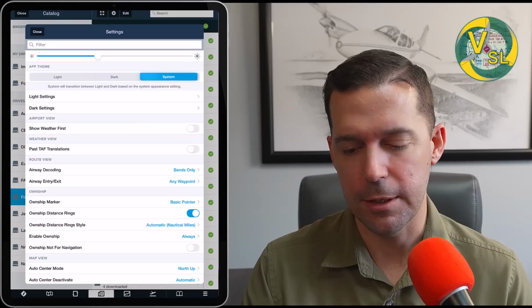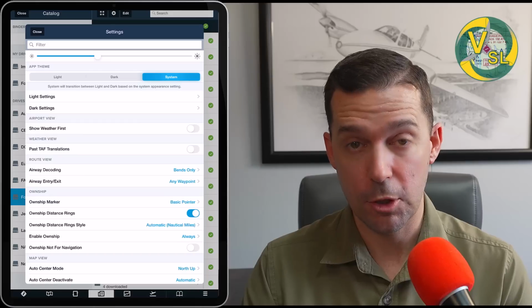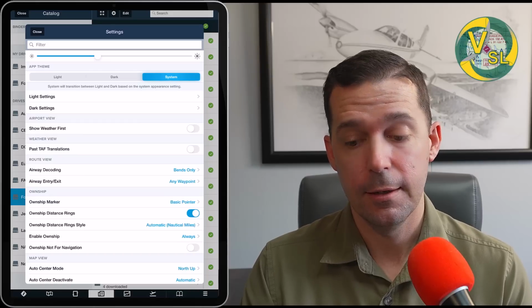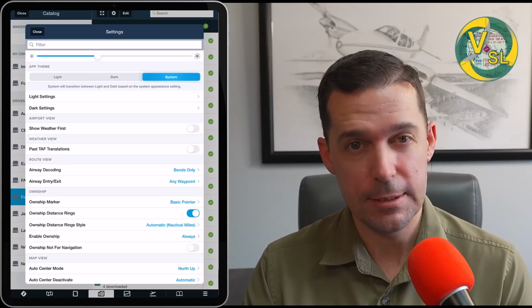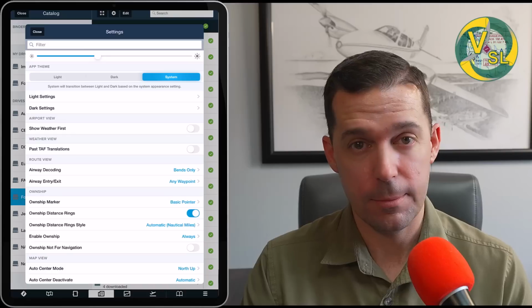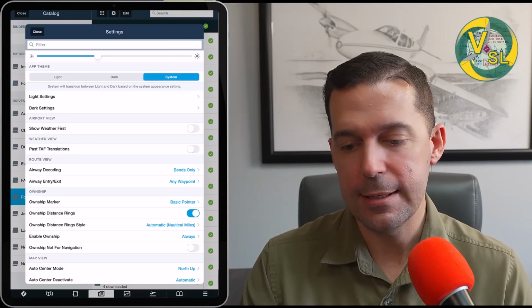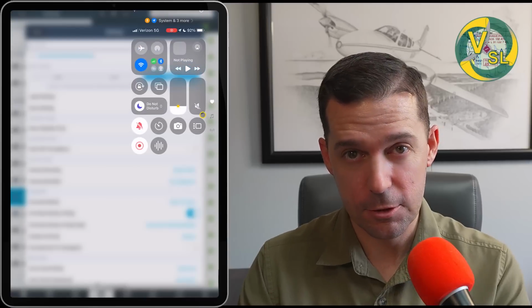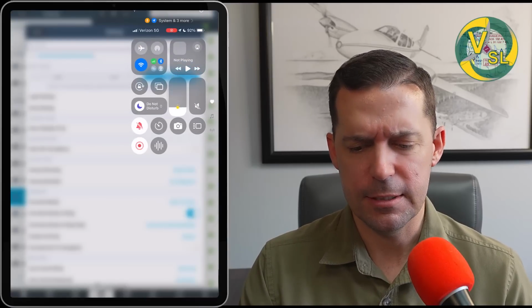Now let me show you what system does. System means that if I change my iPad to the dark setting, then my ForeFlight app will follow what my system is set at. So the best way to change your iOS system, and we're going to talk about an iOS feature here, this isn't ForeFlight, this is iOS, is to slide down from the top right. So just take your finger and slide down from the top right. And this is, I think it's called the systems tray.